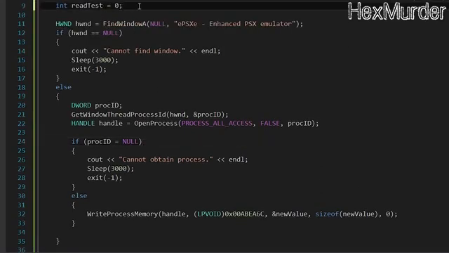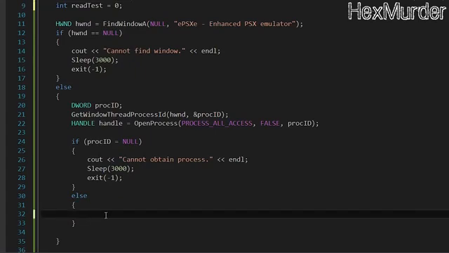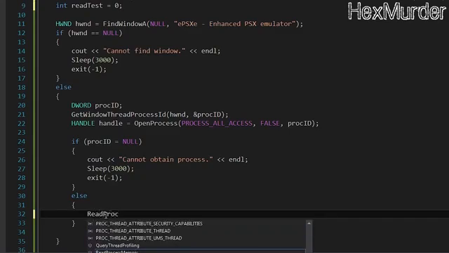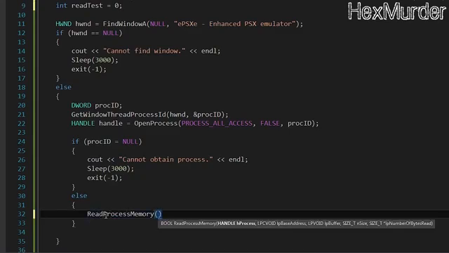Let's see, read test is equal to 0. Get rid of this. So instead of writing, we're going to just try and read that same piece of memory. So read test is equal to, oh no, sorry, I'm doing this wrong. We are going to go read process memory. Takes handle again. This time we're going to use pbyte with a little asterisk at the end.